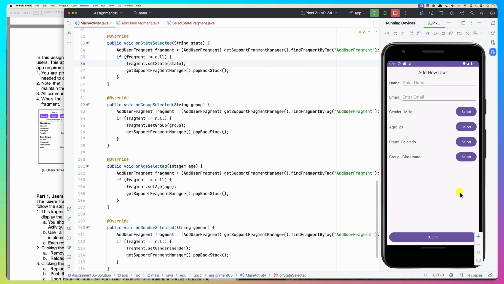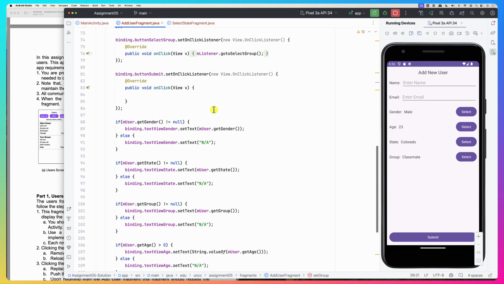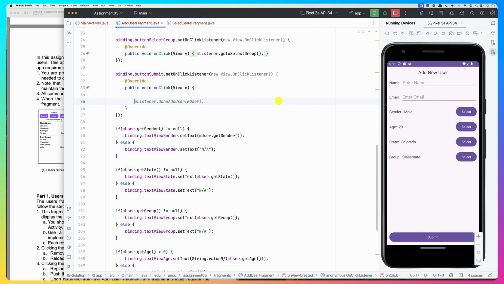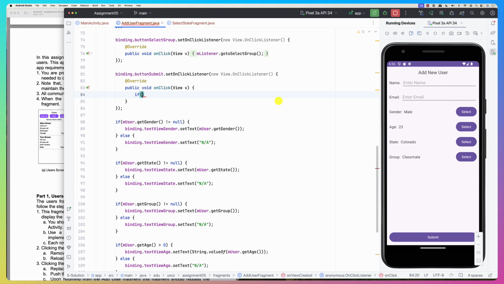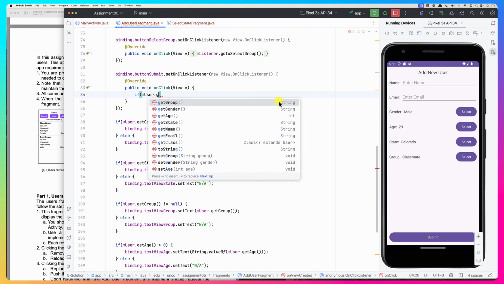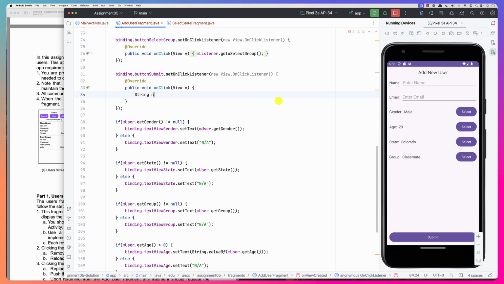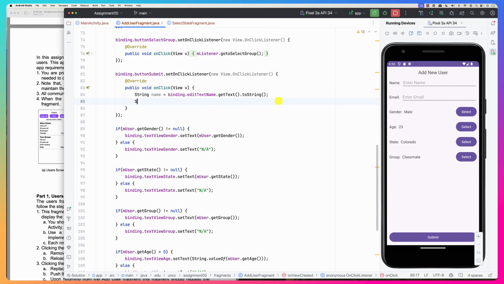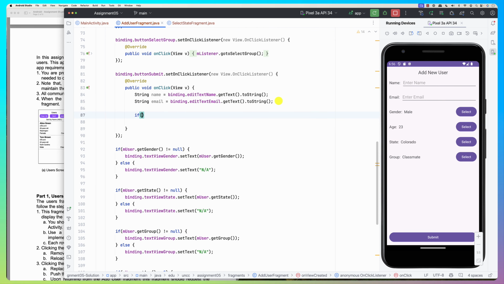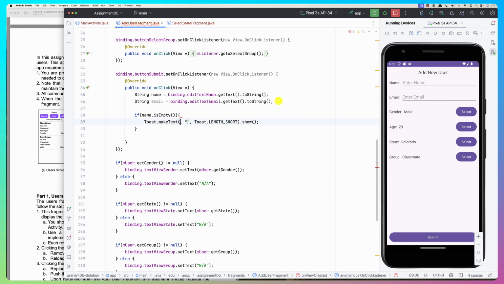We can add a new user if we want to. So now the submit, we just need to do some checks, right? So I can go and check to see if muser.get state, get gender. Let's get the name, the string name equal binding dot edit text name, and then string email equal to this. Now if name is empty, then I'll do a toast. Okay, and I'll say enter valid name, enter name.